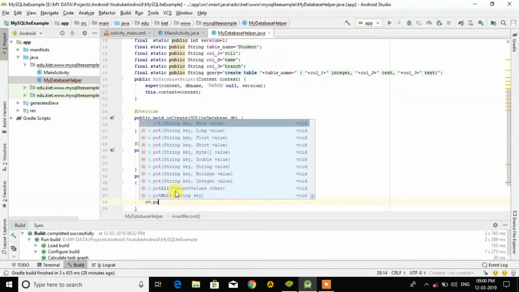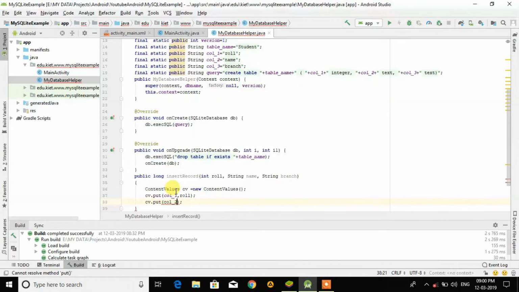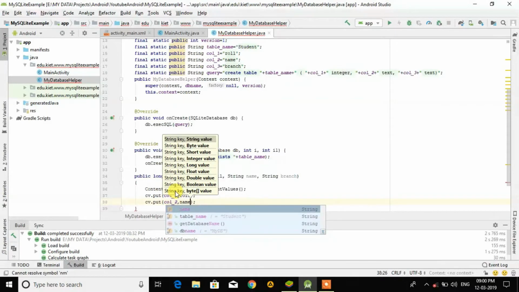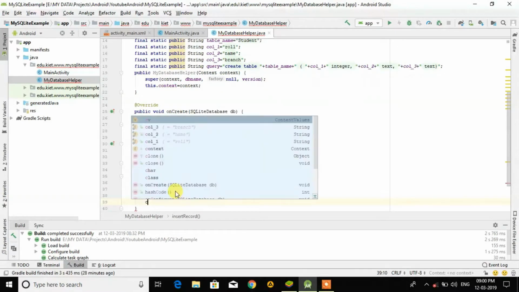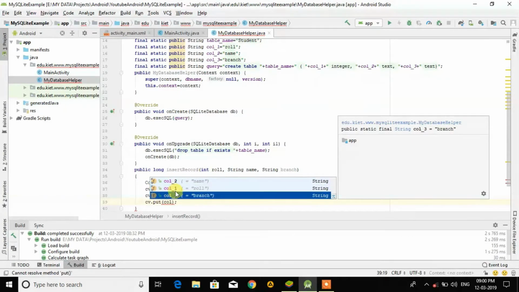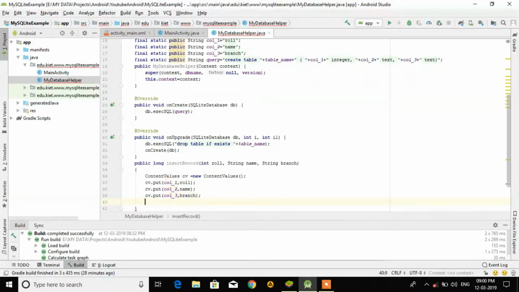Second one, CV dot put, then call 2, then name is a parameter. CV dot put call number 3, and branch as a parameter. So this way I am creating a content value to insert.